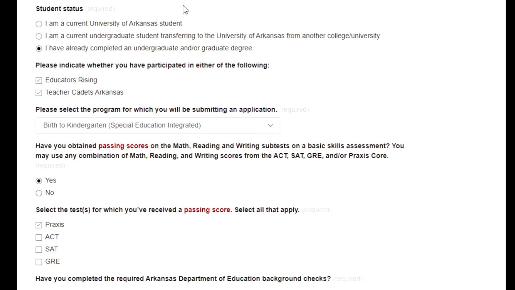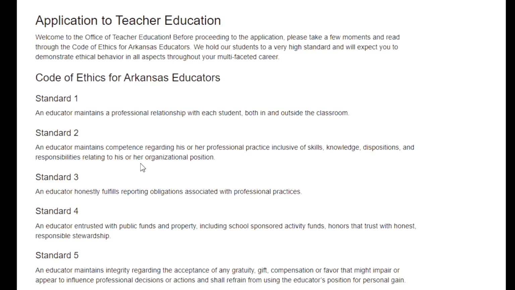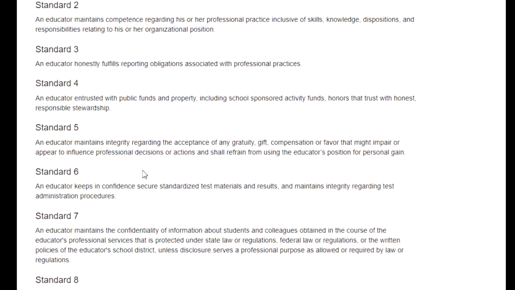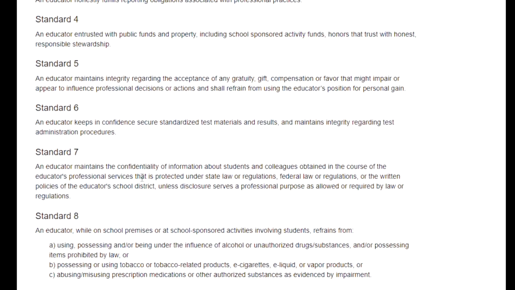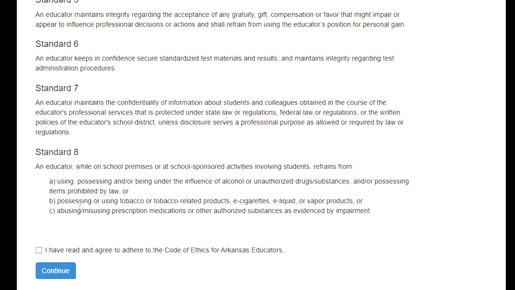The first page of our application asks you to read through the Code of Ethics for Arkansas Educators. Please note, you will be held to this code as a U of A teacher candidate as well as a licensed teacher. Once you have read each item, check the box at the bottom and proceed to the next page.